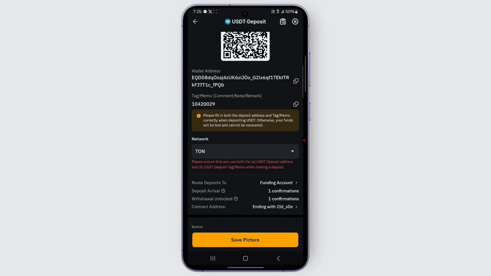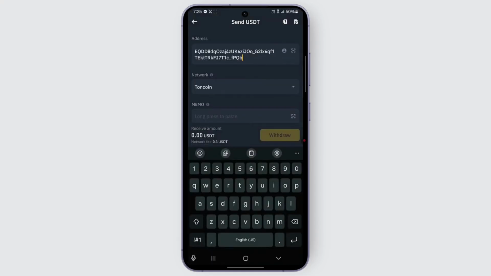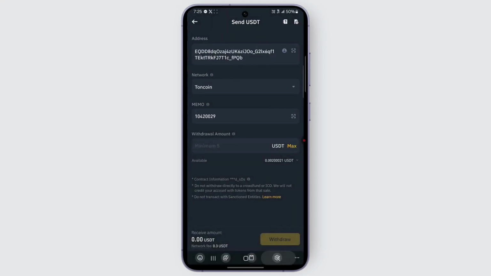Once you copy it, you can head back to the Binance application, choose the network, and here just go ahead and paste in the address, the network and the amount. And once that is done, you can basically confirm the withdrawal, check the amount you will be receiving, and confirm it.